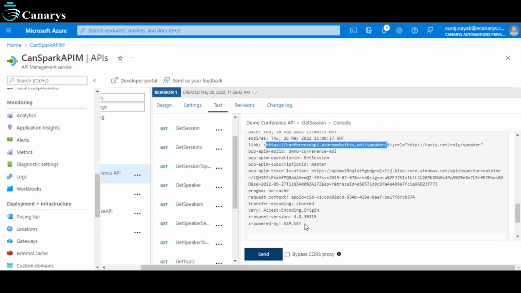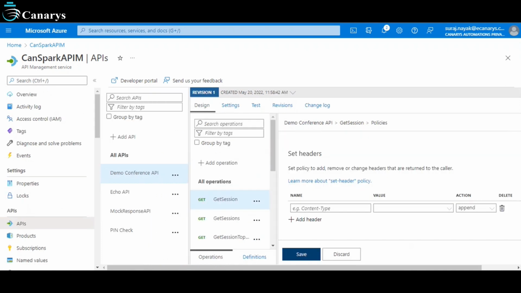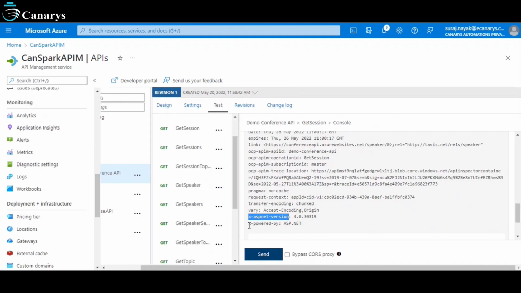So what I'll do is deal with these two lines. Because in the header I don't want this, I will copy this and I'll say name. In the name I put this value. There's no value. What I want to do is to delete this, correct? Next, I'll add another part where I say this is X-Powered-By.